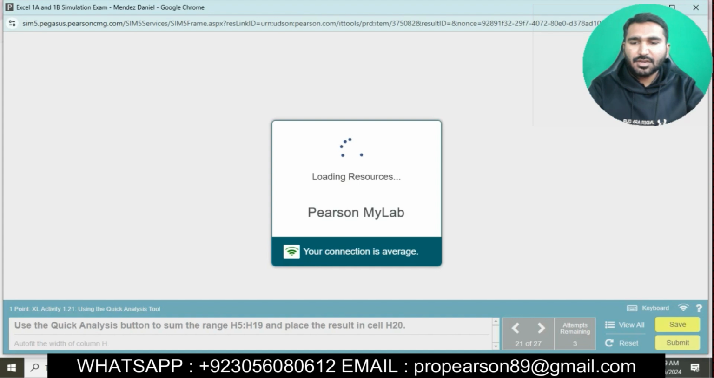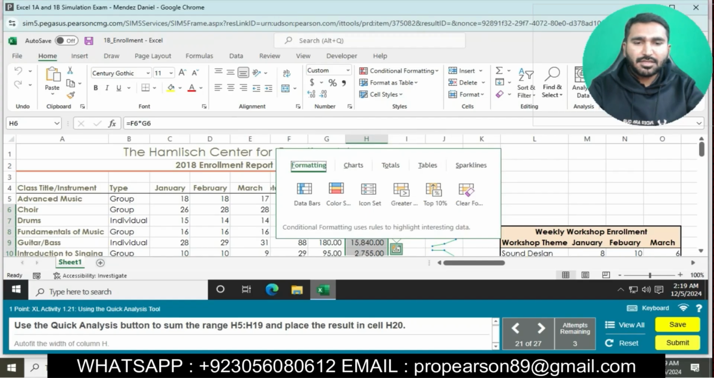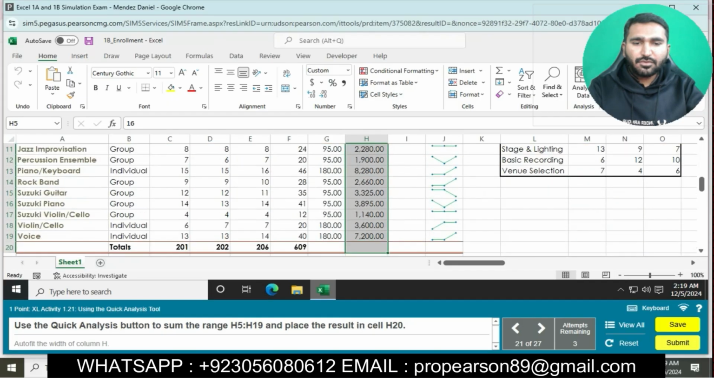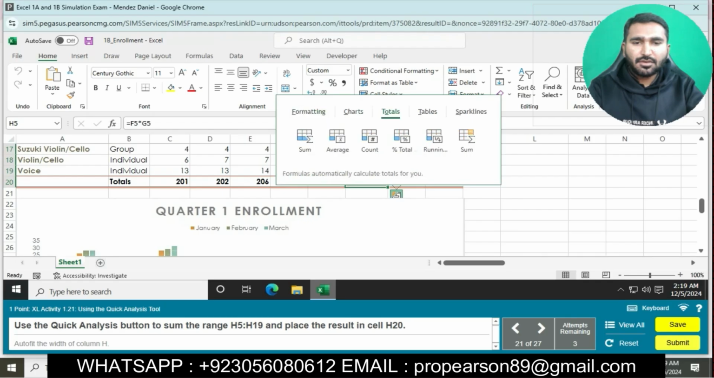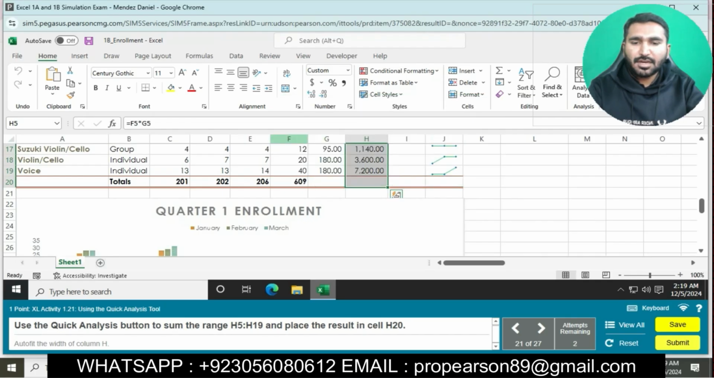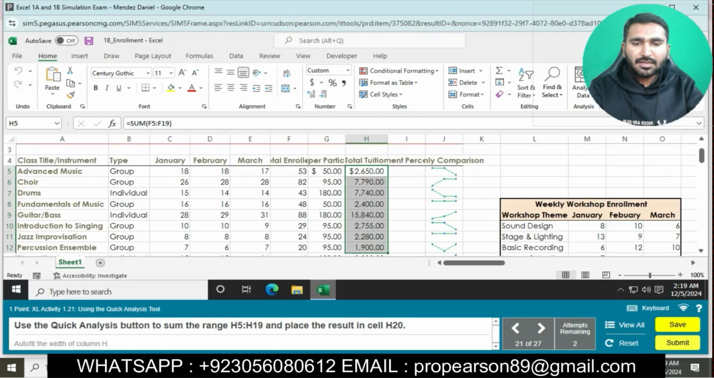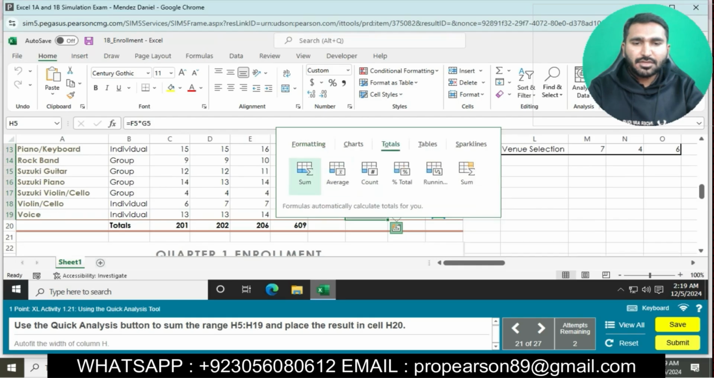The next question is to use the quick analysis button to sum the range H5 to H19 and place the result in cell I20. We will select this range H5 to H19, click on the quick analysis button, click on totals, click on sum.